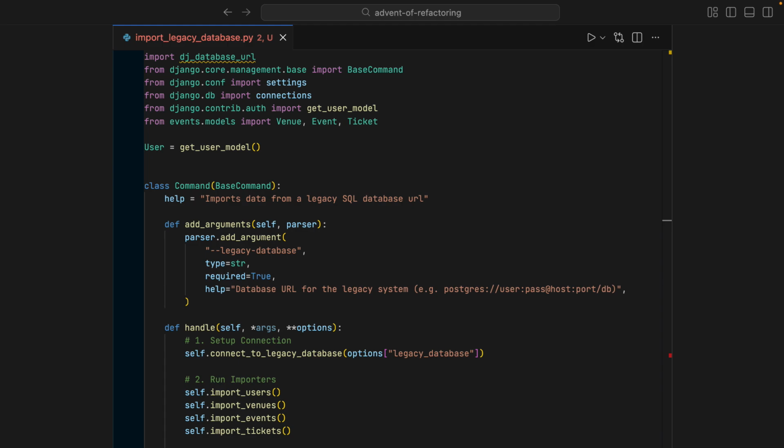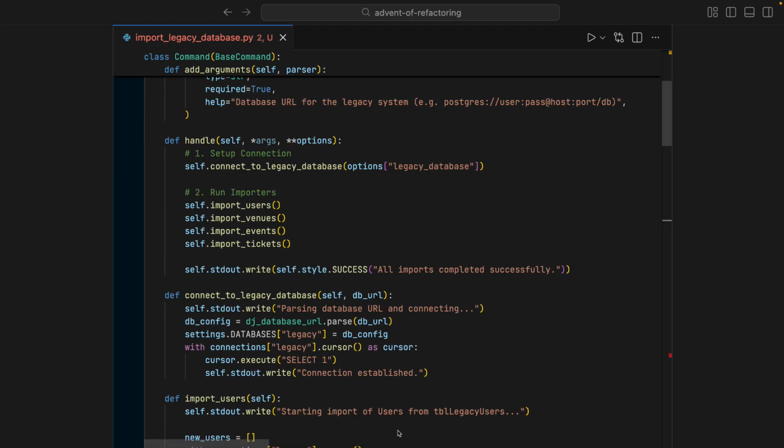Welcome to Advent of Refactoring Day 12. We're going to be looking at extracting strings here, particularly longer ones. So SQL, if we have chunks of that, or blobs of HTML, things like that.